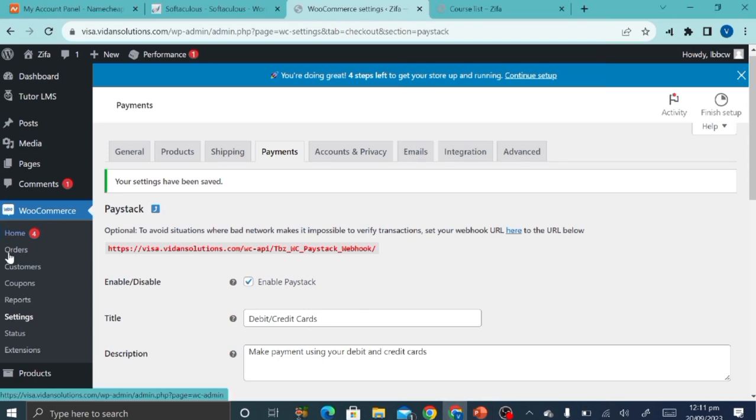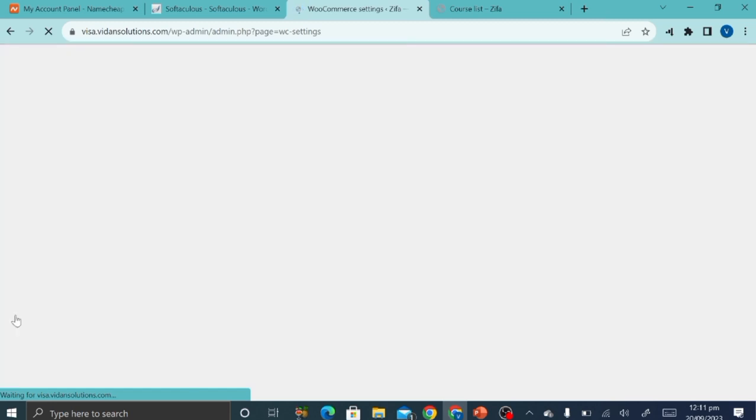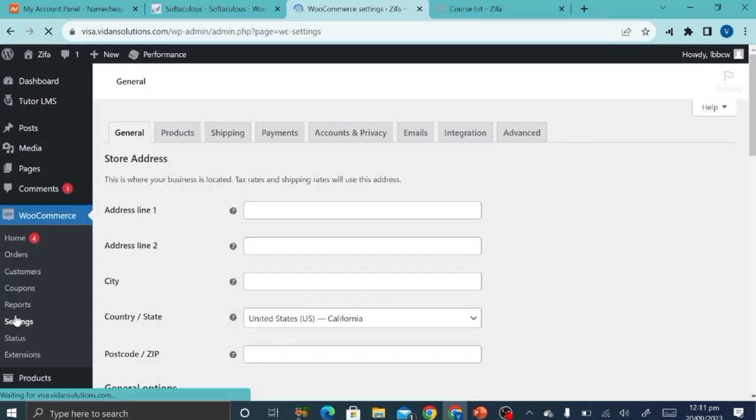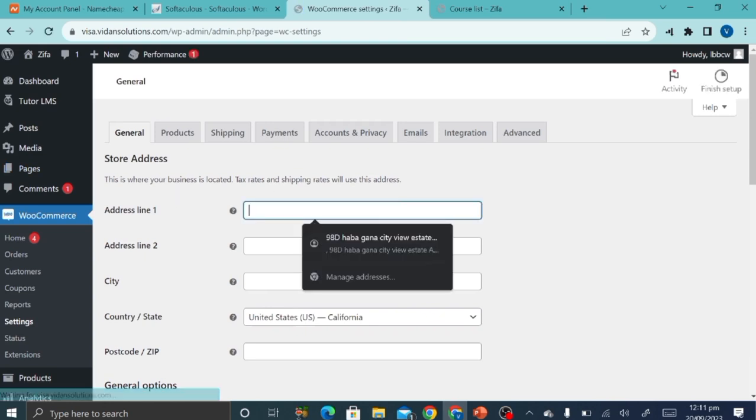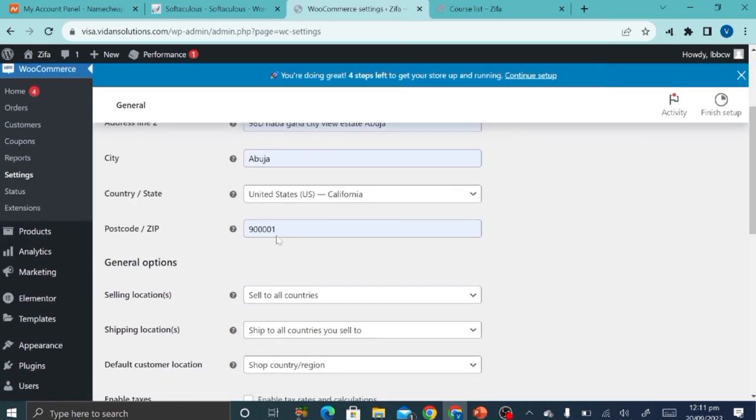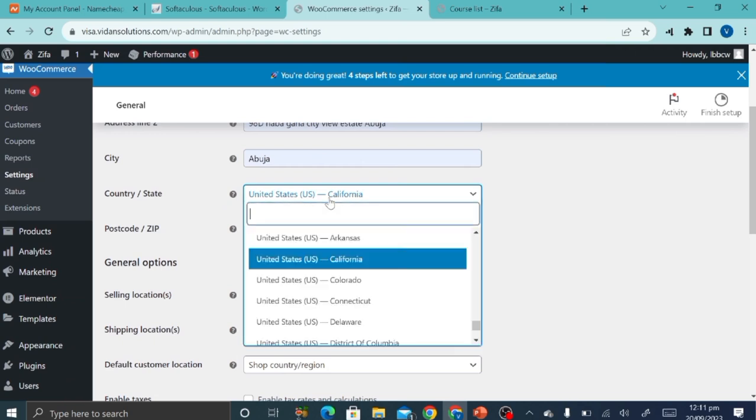So generally, we'll start with your WooCommerce settings, right? So you just want to make sure that you're putting your address for your WooCommerce here, and you put in the country.